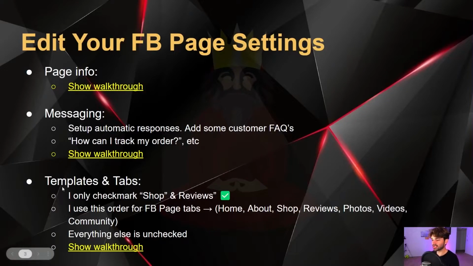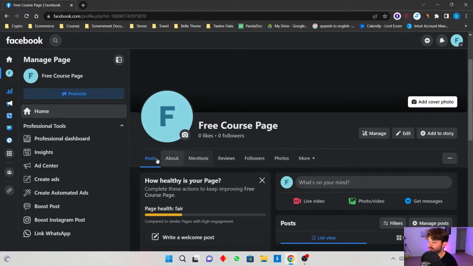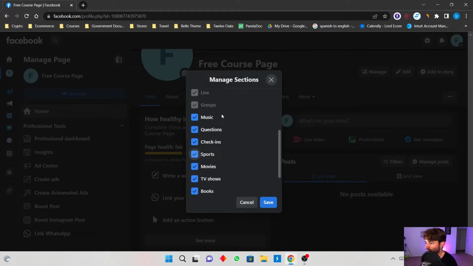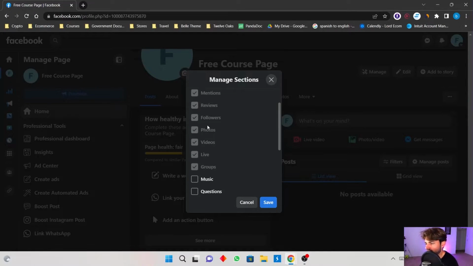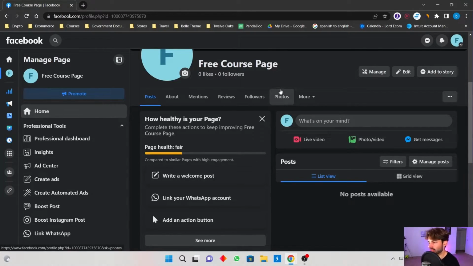But the next thing we're going to do is edit our templates and tabs, and I only check mark shop and reviews. So we're going to go into our Facebook page. We're going to click more right here, and we're going to manage these sections. And the only thing we're going to leave is shop and reviews. So we're going to uncheck all of these. You can see that reviews is over here. I couldn't find shop, so I'm not sure if it's because I didn't put a shop link on my Facebook page yet. You might be able to see it later, or Facebook just kind of changed things around.